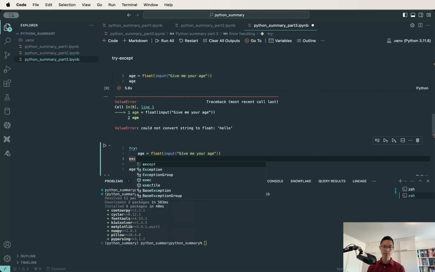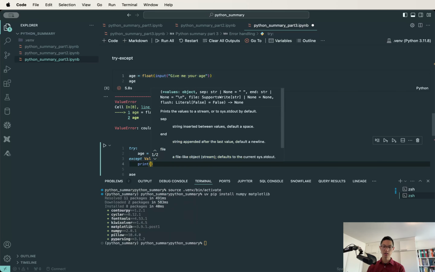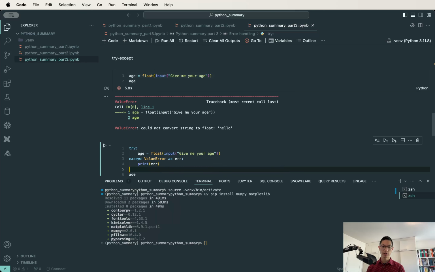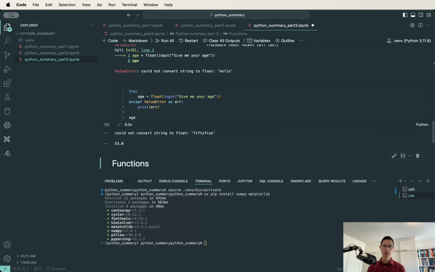But try and except, what do I want to accept? Well, I want to accept value error. It's good to be specific about which type of errors you want to accept. Otherwise, if you catch everything, then you haven't targeted what you want to catch. So except value error as error. I print it out, print error. So if I run this one, I write 55. We see that cannot convert string to float 55.